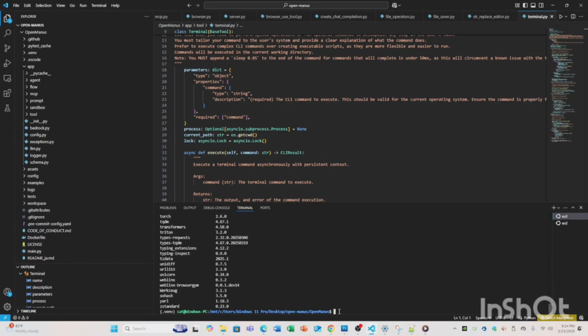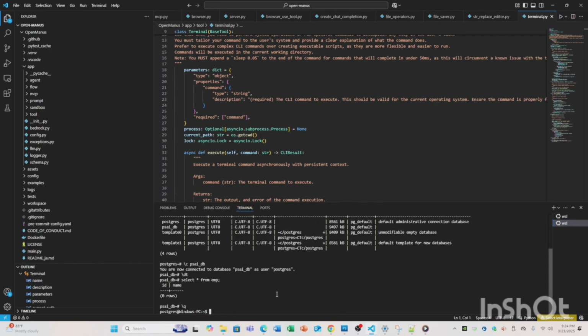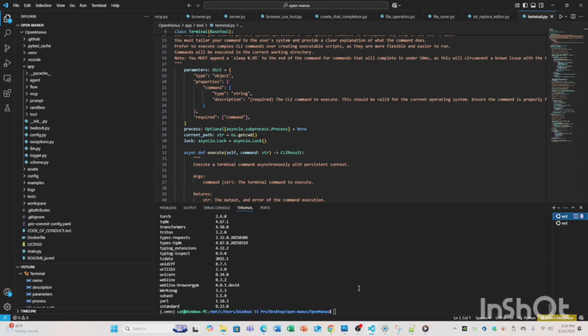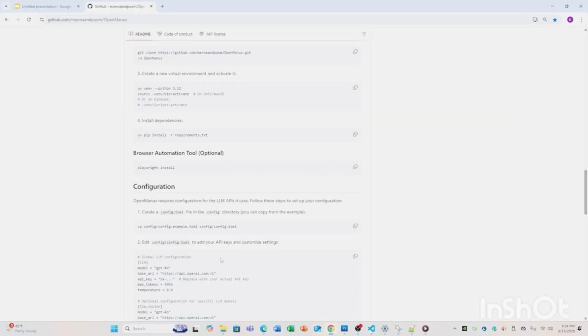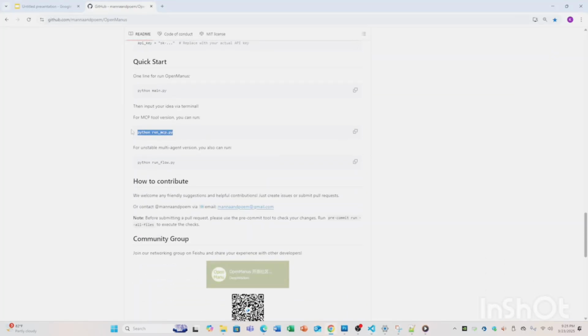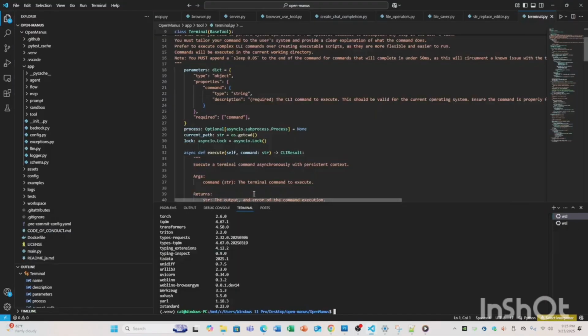If you want to use any other database, like MySQL, you need to install the MySQL-related connector utility. For any other DBs, like MongoDB, you can do the same, otherwise it will not work and will give an error. So I need to go here and run the command. Let's follow along here and run this command, python run_mcp.py, and press enter.